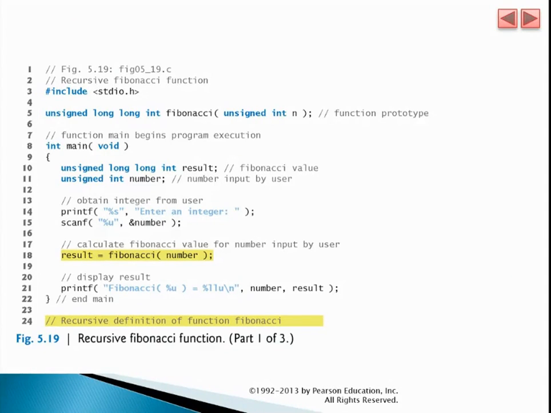The return type of this Fibonacci function is long int, and we will pass a simple unsigned int, a positive number. Therefore, we are using unsigned int n. This is the function prototype. This is the return type of the function, and this is the type of the parameter or argument that will be taken by the function.